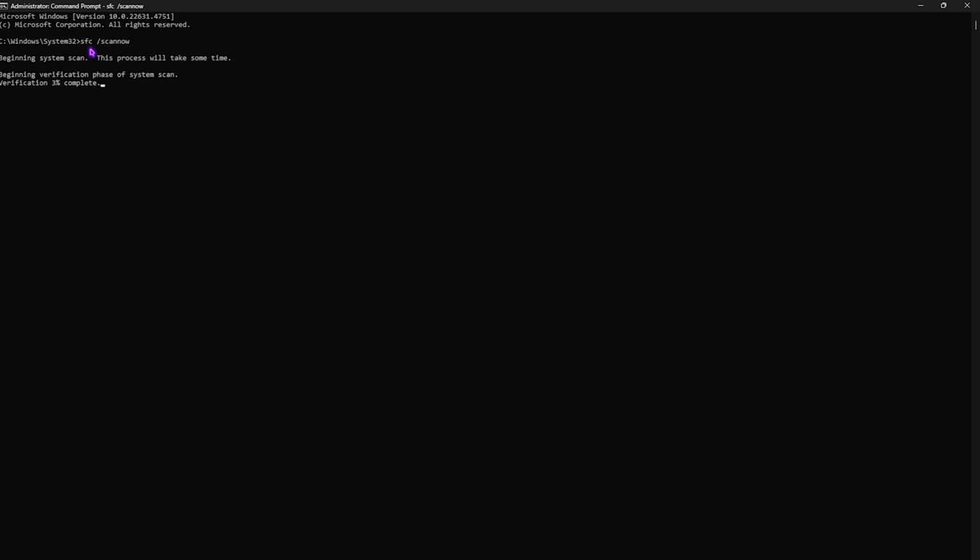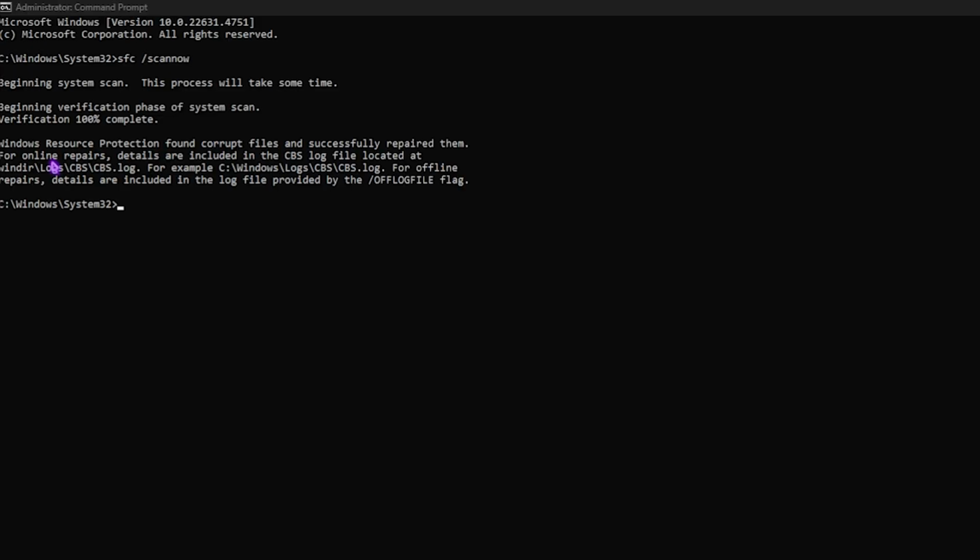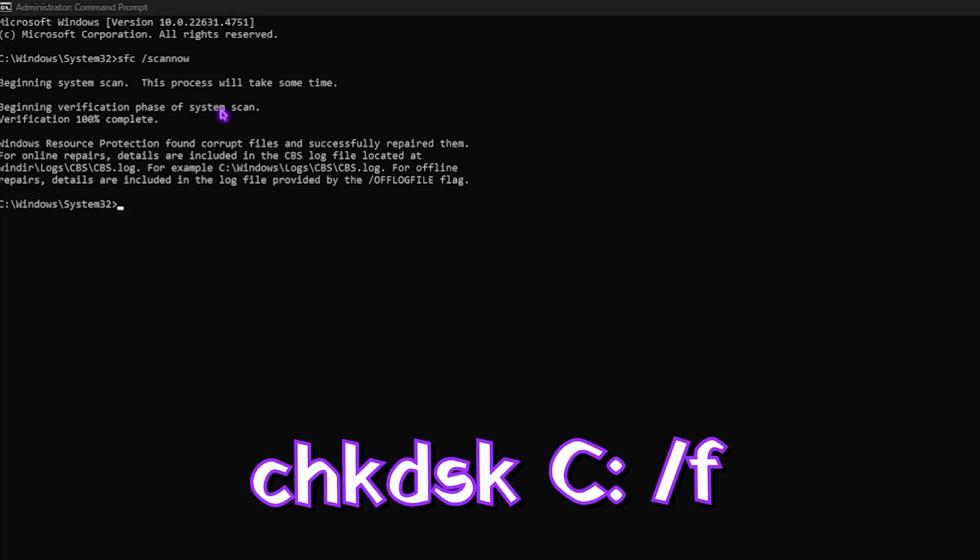And once the verification is done, it will fix any kind of corruption or error partition which might be causing instability, FPS issues or lags in the games. As you guys can see, it has found some corrupted files in my Windows and it successfully repaired them. You will see a similar kind of message if you find any errors in your drive, and if you don't find them, it will just show you that no errors were found, and you guys can now proceed to the next command, that is chkdsk.